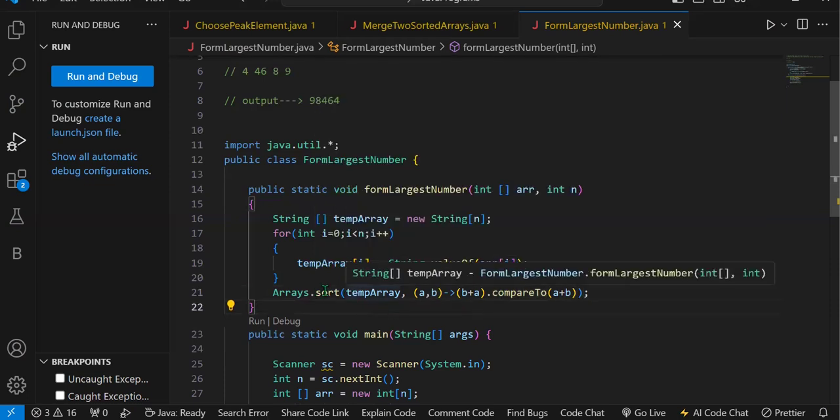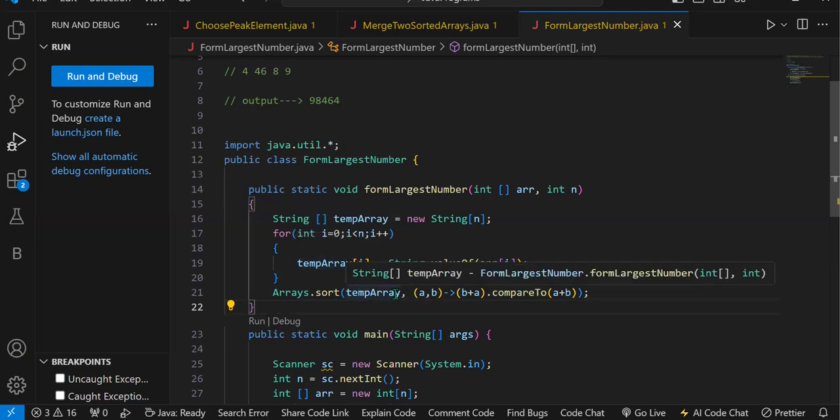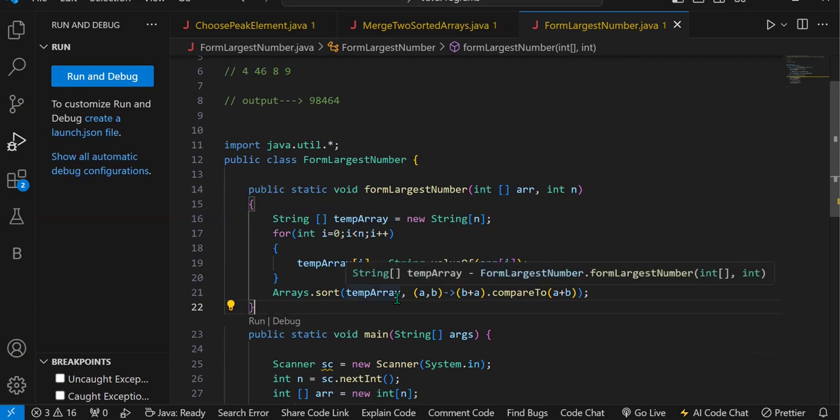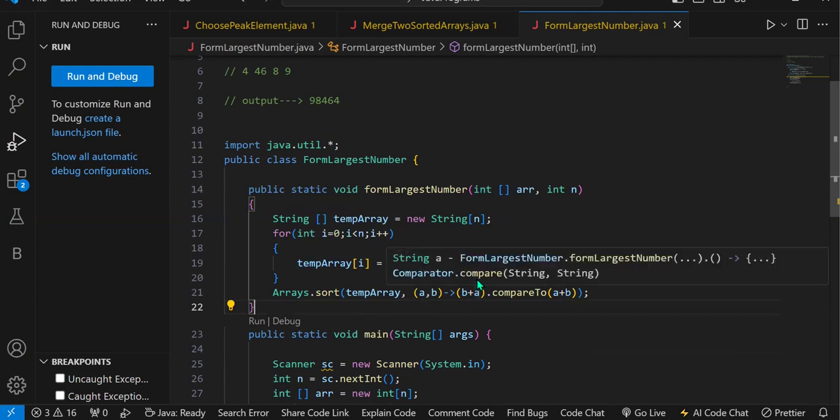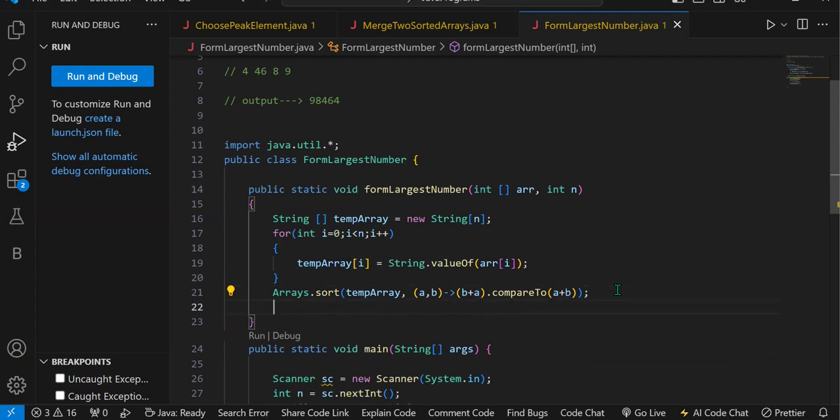For that you have to take the temp array. In this temp array we have all the string elements, because we converted all the array elements into strings and pushed them to this temp array. That's why I'm taking the temp array here. Each time I will take two elements in the temp array and compare them, and I will sort in such a way that we get the largest number.